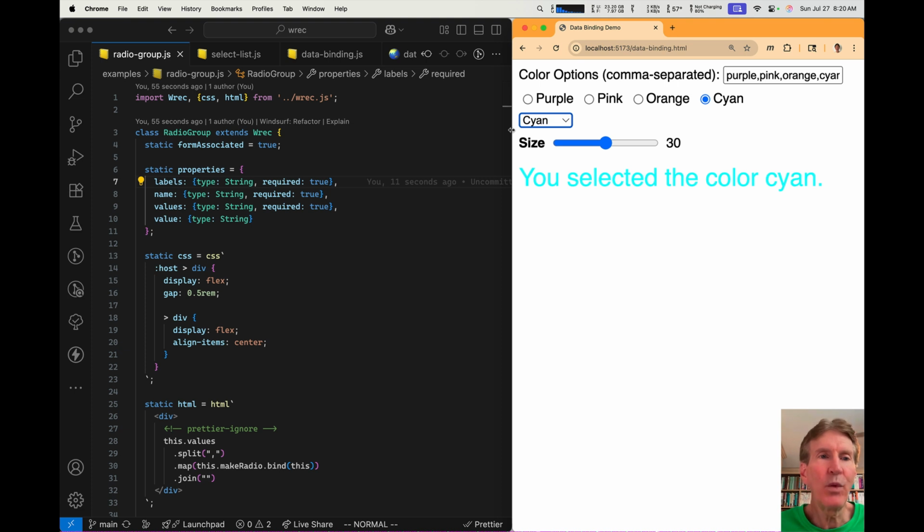Looking over on the left, we have our definition of the radio group web component. Like the ones you've seen before, it extends from the wrec class. And then we have the static property form associated set to true. What this does is enable embedding instances of this web component in an HTML form and making it so that if I submit the form, the value of the selected radio button will be submitted along with it.